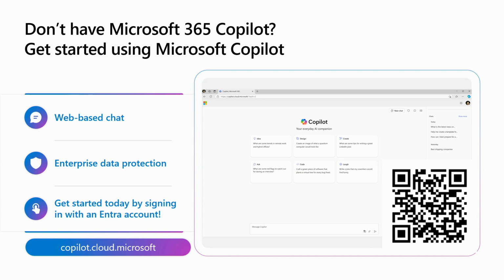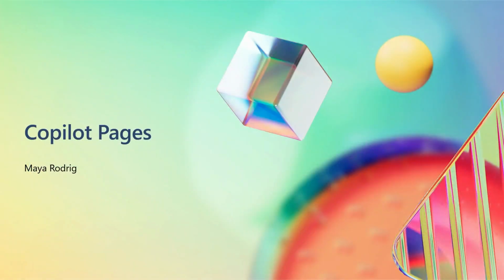And with that, I'll hand it off to SpejX, who leads the Copilot Pages product team. Here's the clicker. Hi, everyone. I'm excited to share with you how we're continuing to evolve the way you can interact with Copilot in BizChat.